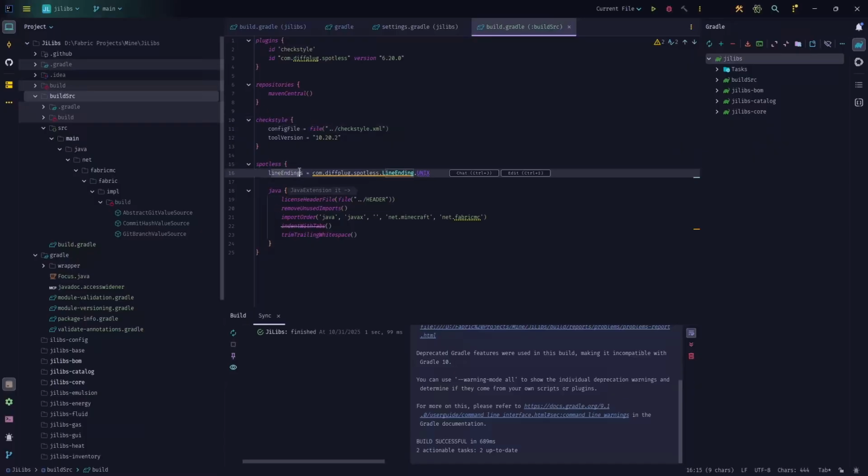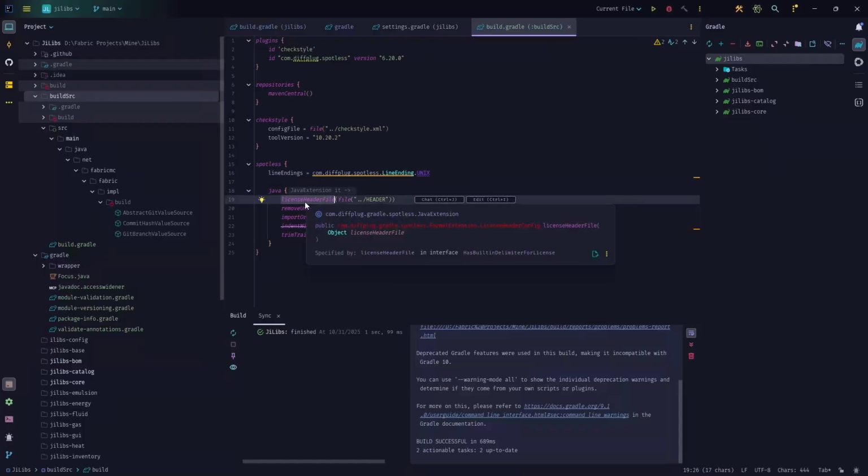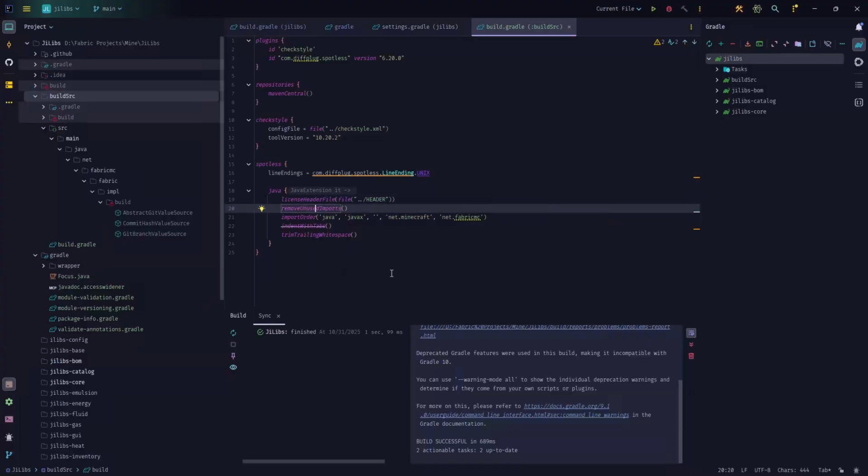It says the line ending, so we want to end the lines of each file using the Unix code. And whenever we are working with Java, please use this license file in the top root as the header file, and it will be injected on the top of each file, so we don't need to manually go on and inject our own headers from now on. Then any unused imports will be removed, and here is the funny part. It will reorder the imports. First java, then javax, then net.minecraft, and then fabric.